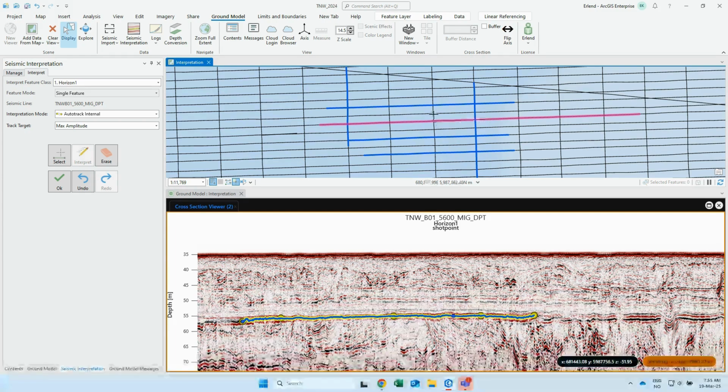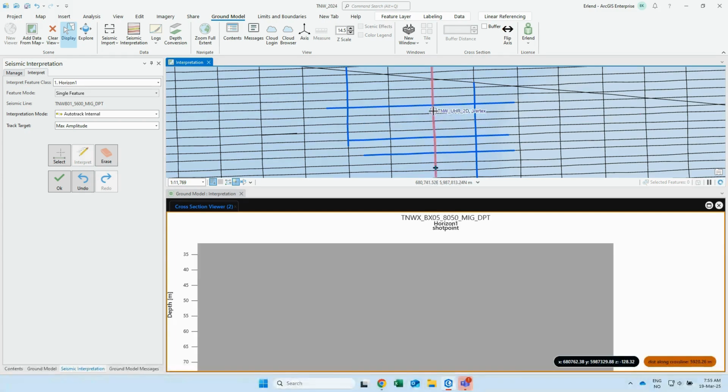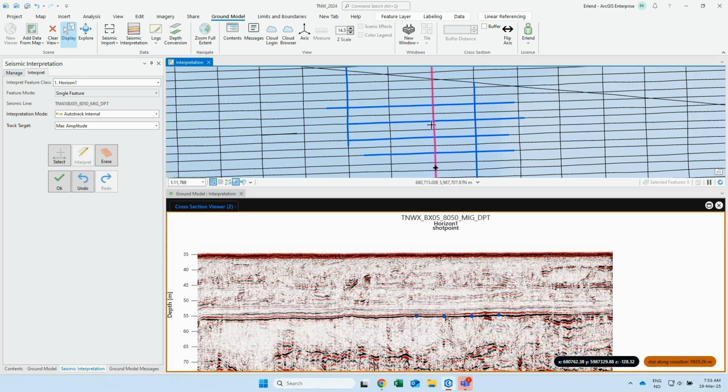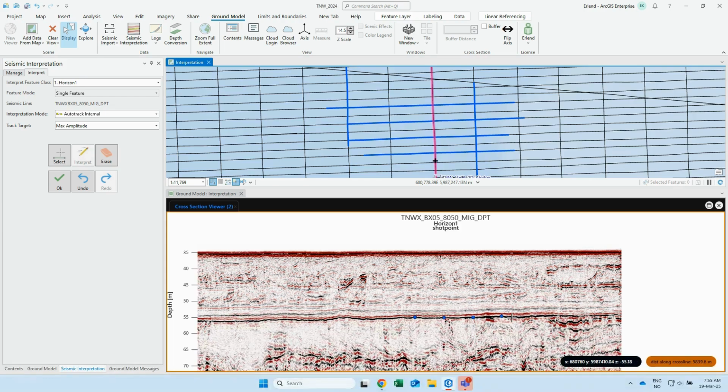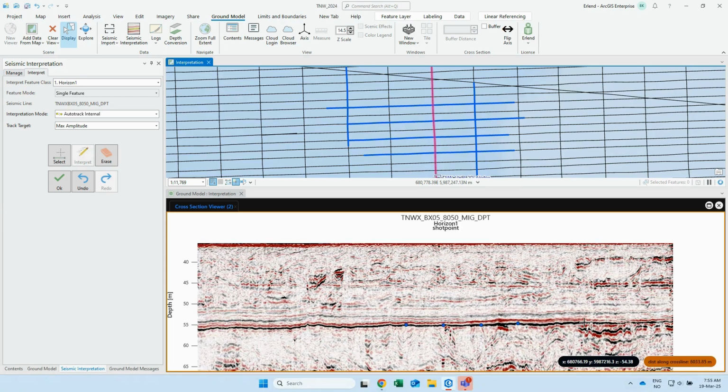If I need to switch lines, I just click in the map, and you can see my interpretation updates in the map. You can also see the intersection point between this line and the one I previously interpreted. This helps tie the interpretations together across different lines. I can keep building out my interpretation like this.